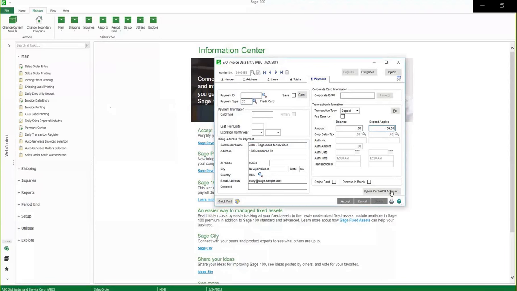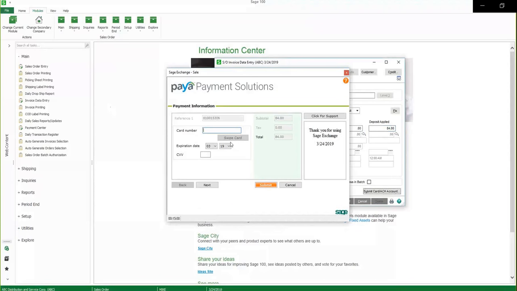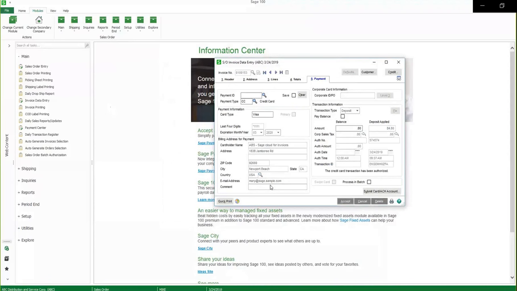and click on the option for submit card/ACH account. Here is where you will enter the card number. Enter the expiration date and also the CVV. Click Next. Here, confirm the billing information and click Submit.